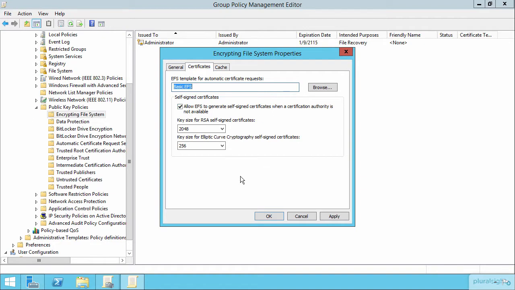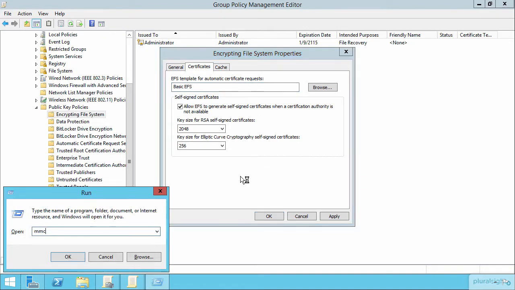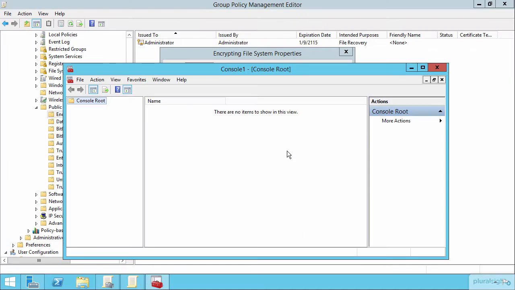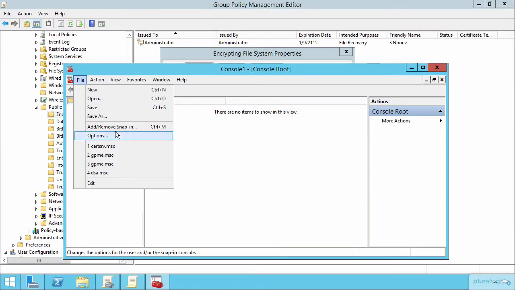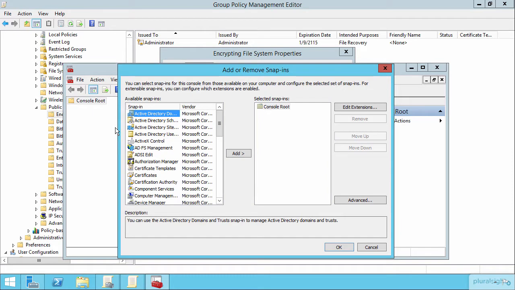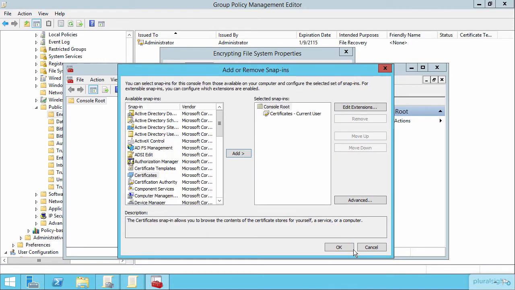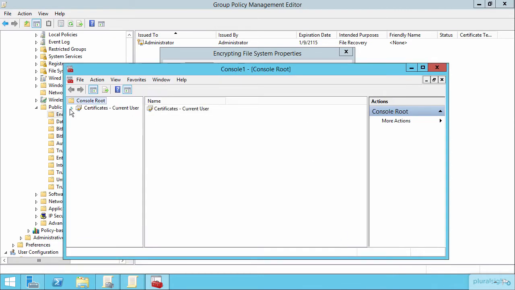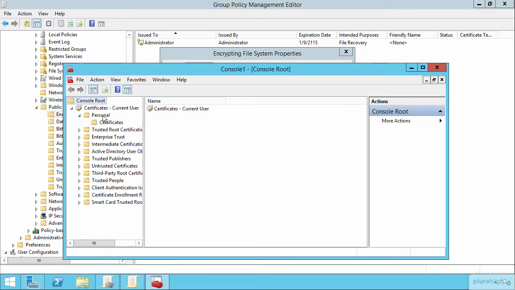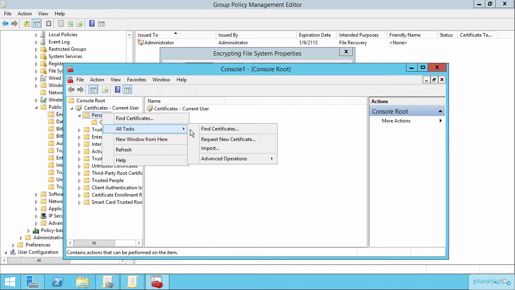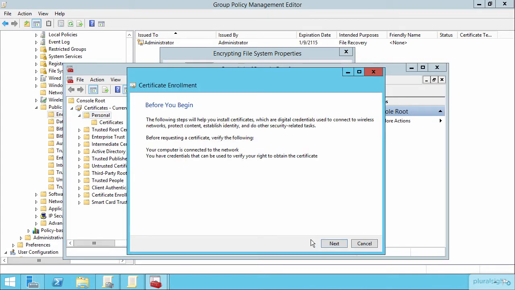In fact, if I bring up the MMC console here, I can show you exactly what this would look like if a person were to request a certificate using the Certificates console. Under Certificates, if I choose certificates for my user account and hit OK, I can come down under the Personal item and go about enrolling myself for a specific certificate. Here under All Tasks, let me choose to request a new certificate.